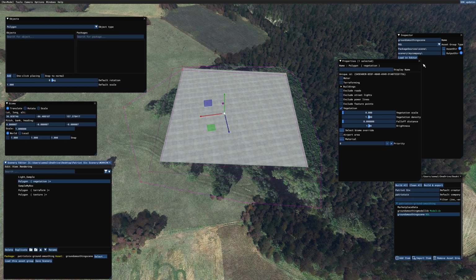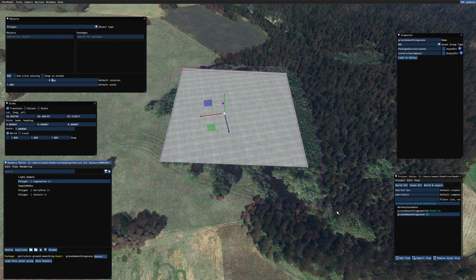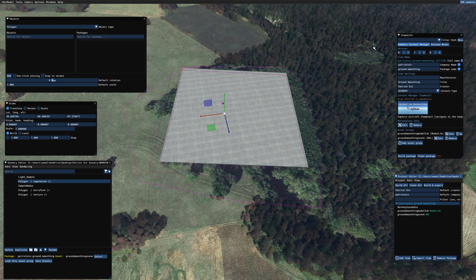The scenery is saved. And now I'm going back over to the project editor. I'm going to tick on the package because we're presently on the BGL. Tick on the package. Bring the inspector back up again, and I'm going to build the package.